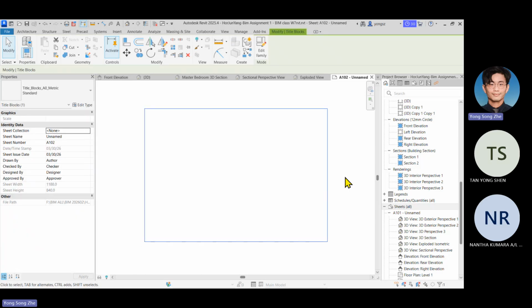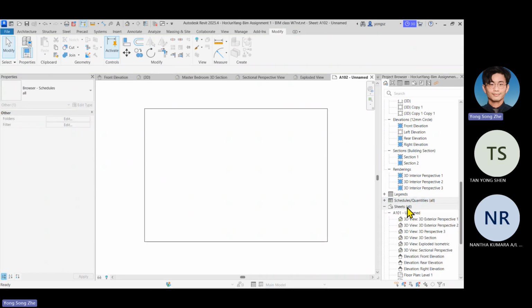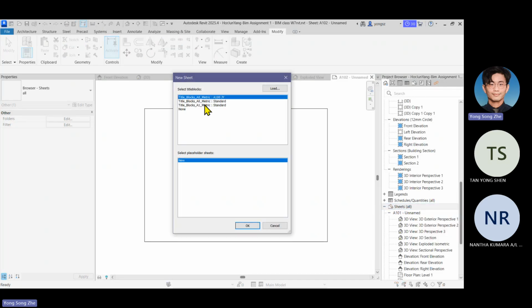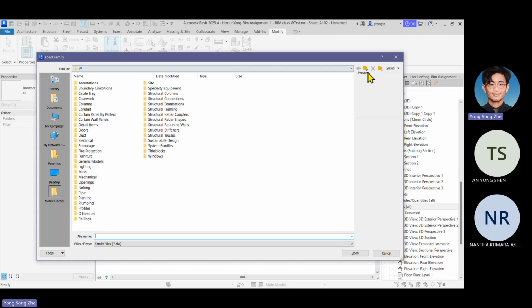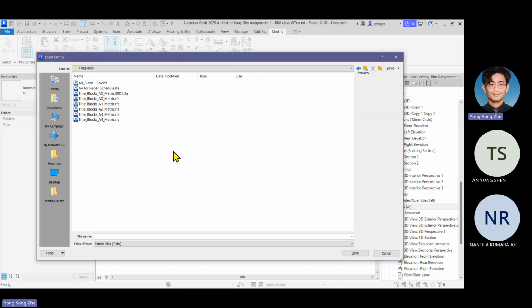Okay, do you get it? So maybe some of you didn't get it. So you go to Sheets, right-click New Sheet. If you cannot find an A0 metric paper here, you click Load. Okay, so you look for it in the UK folder under the category called Title Blocks, and look for A0 metric. Okay, you can see this is saved by myself. So you can learn how to save a blank paper for yourself. So look for this A0 metric.